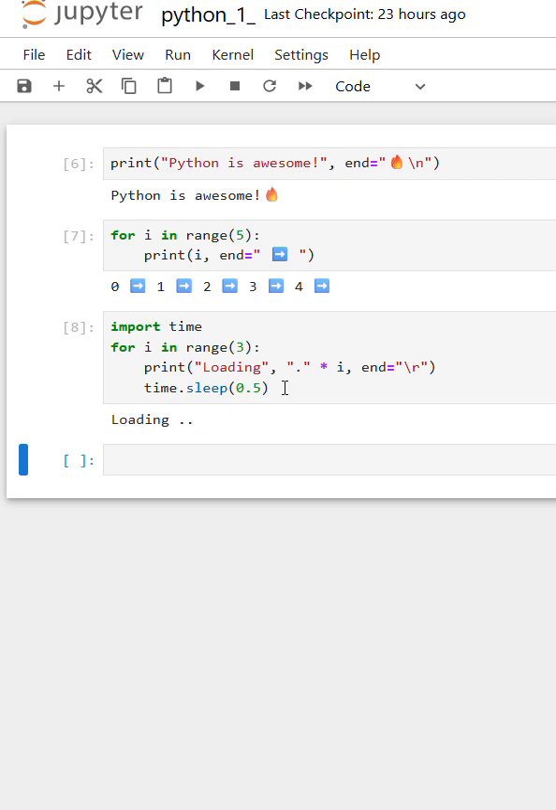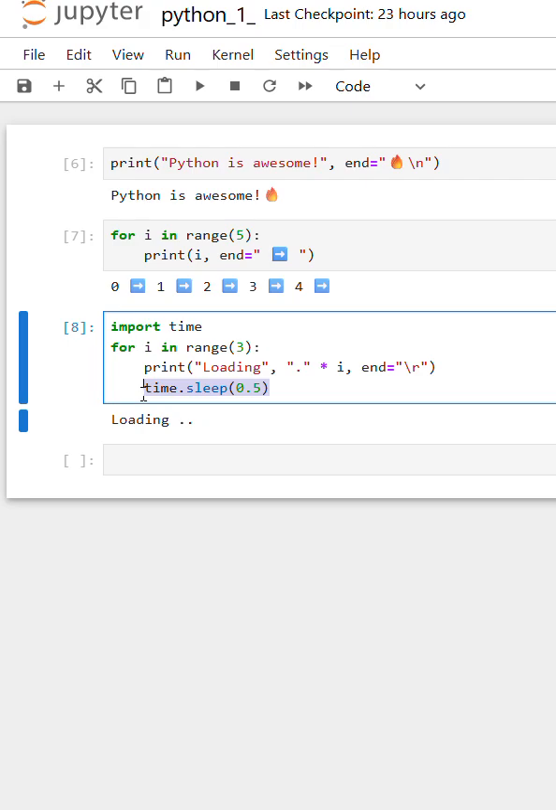It is just because I have added a sleep function in between the for loop with a sleep timer of 0.5 second.